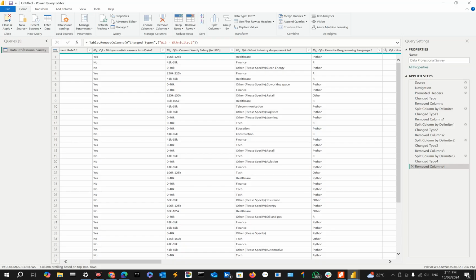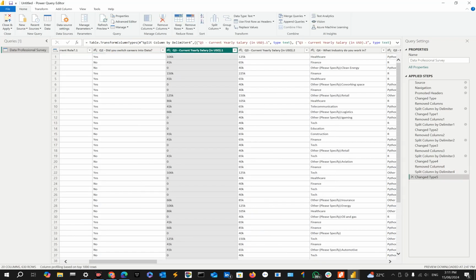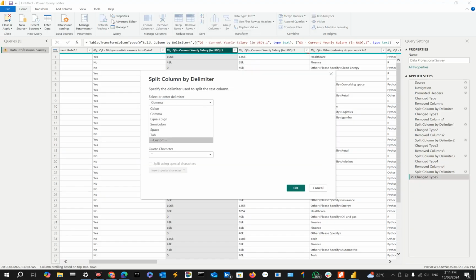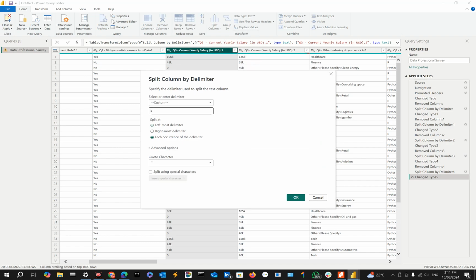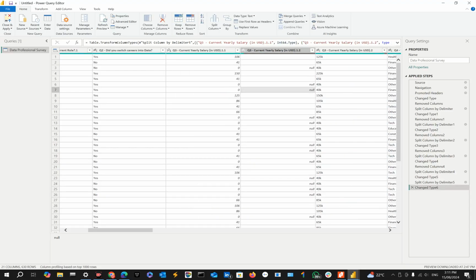Here you can see salary is not in numeric form, it is in a range. So we need something concrete. An average salary might be a good idea, but first we need to clean this one. Let's split this by dash. So custom, dash, leftmost. Okay, so our upper range and lower range are divided into two columns. Let's remove the k from both columns. So let's set the delimiter as custom and type k, leftmost. Okay, k is removed. We don't need this column. Remove.